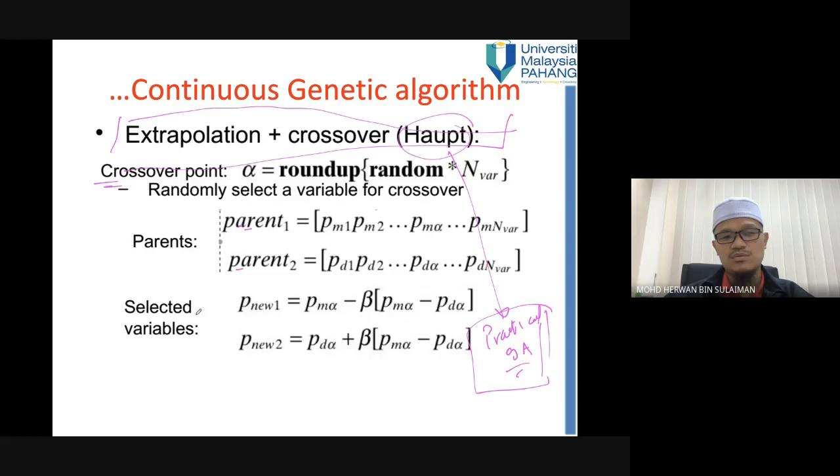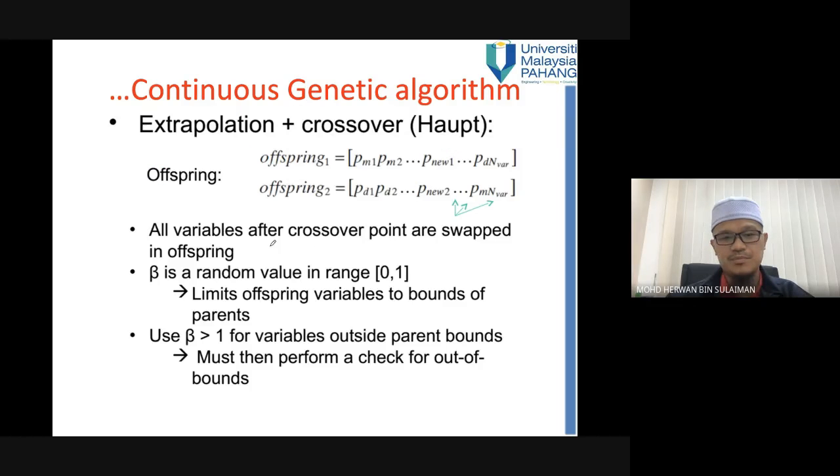Then we select the variable on which we want to do the crossover, let's say this one. This one denotes the mom, with alpha and beta here, and then you subtract p mom and p dad for the alpha. Similar for the p new, your new solution or child. This one is child number 1, child number 2. You put these two into the p new to get the new offspring.